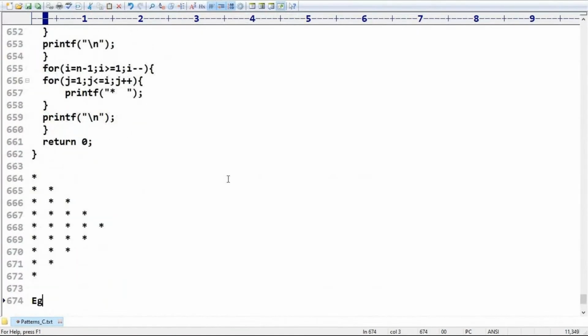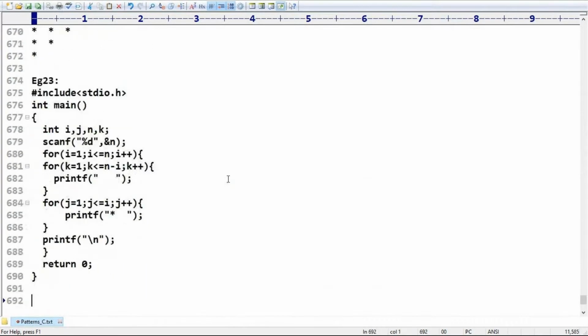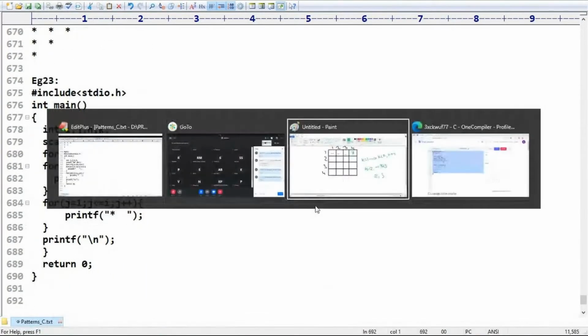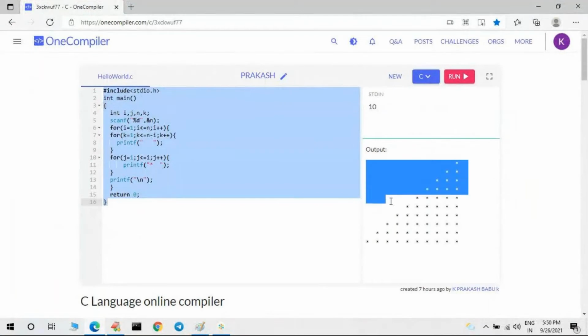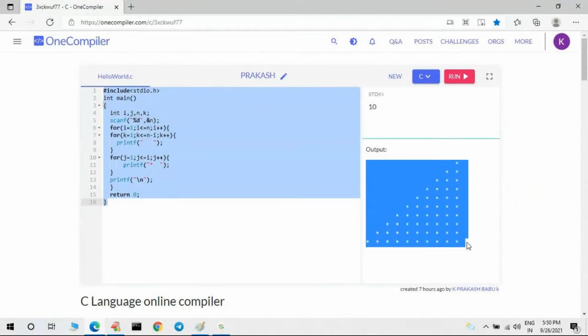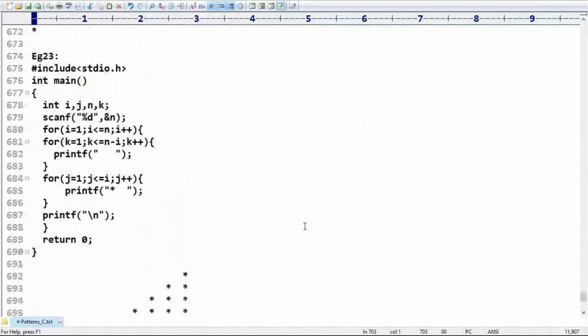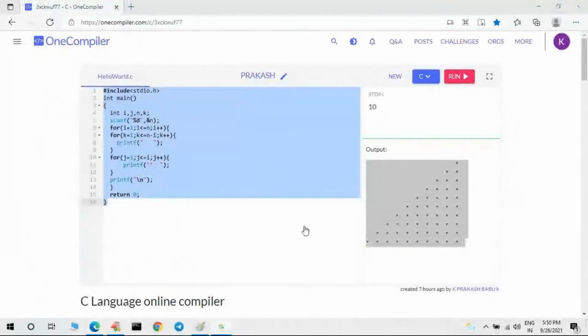Example number 23. Yes, is it clear for you people? Please confirm. Is it clear for you people? Please confirm.